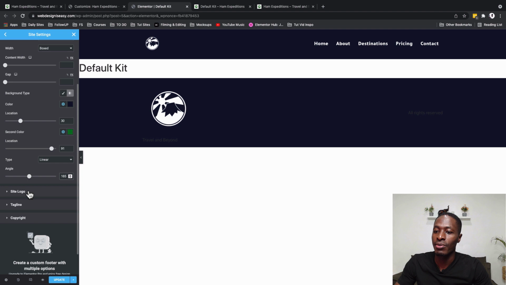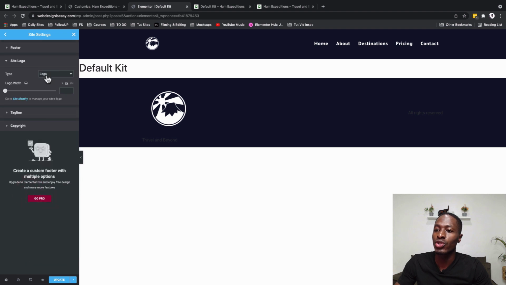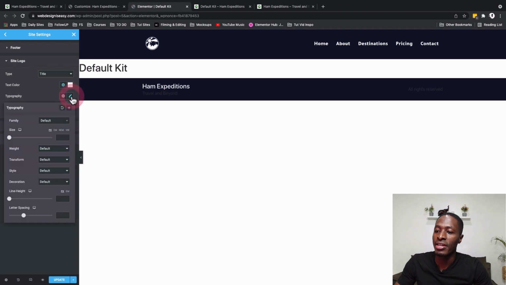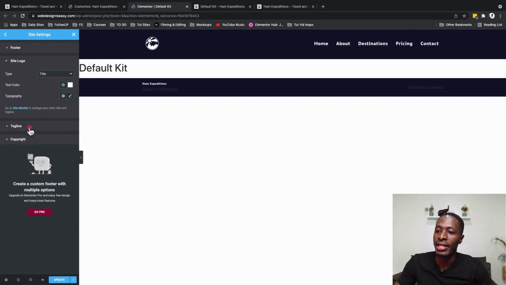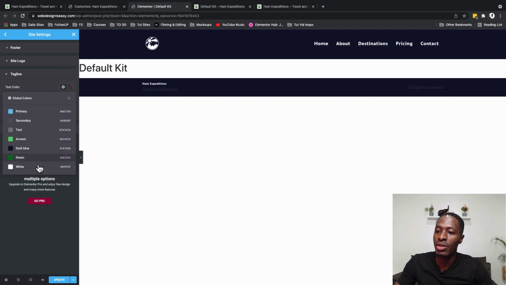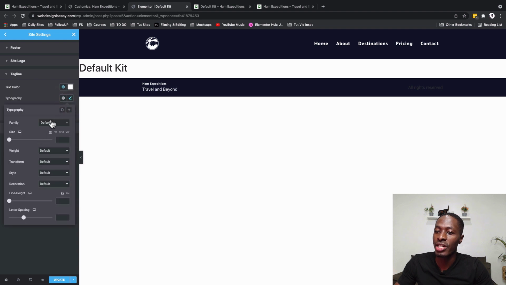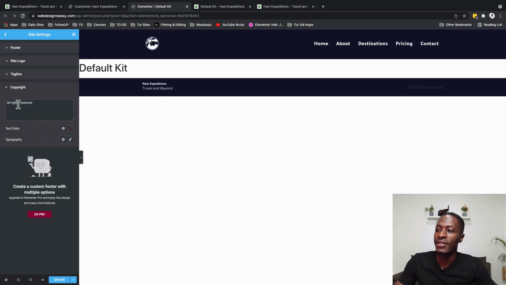When we come over here on the site logo option, we don't want to show the logo, but we want to show the site title, which is this over here. And the color for the site title or the text color is going to be white, and the typography is going to be as well Tajawal. When I come over here on the tagline, it will as well be in white, and it will have our font face, which is Tajawal.